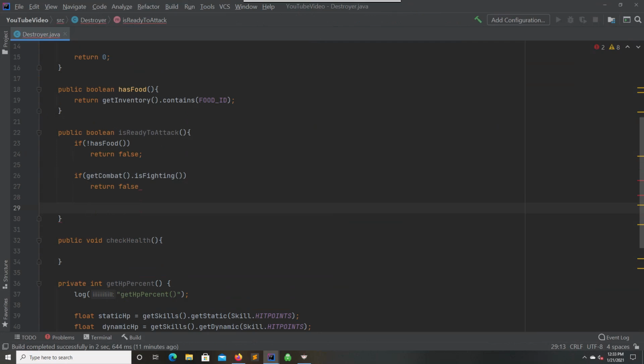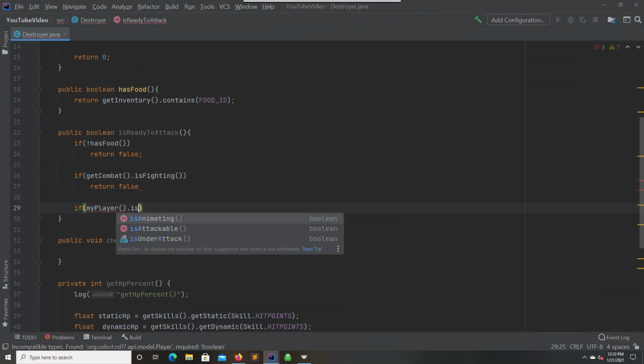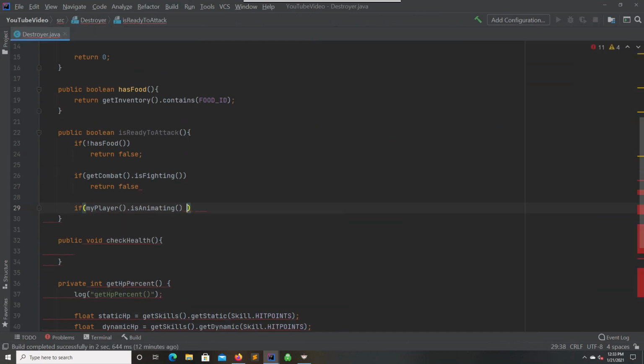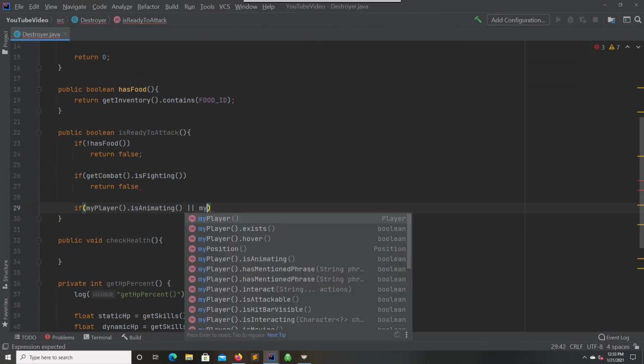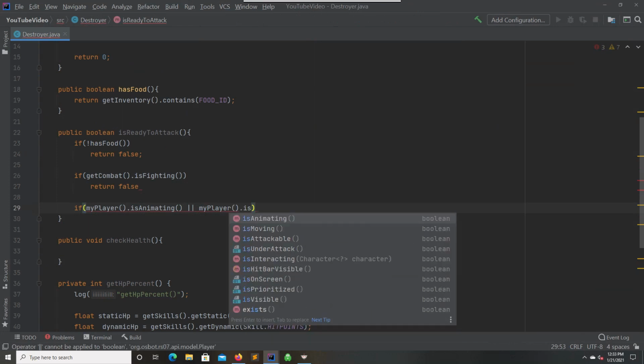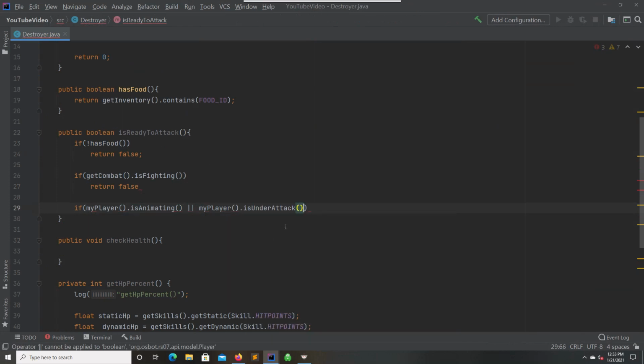If you're moving, or if you're doing some sort of animation, then you could be trying to attack the character, or you could be doing something else. So you don't really want to attack at that point. You could be healing. So if my player dot is animating, or, and you could actually combine all of these into an or if you really want to, but I don't know, we're just gonna do it like that. If I'm animating, or if my player dot is moving, you could do a bunch of these. I like to just be safe and add as many as I can.